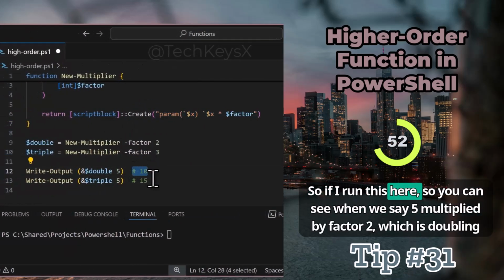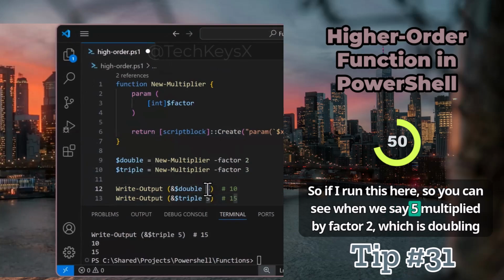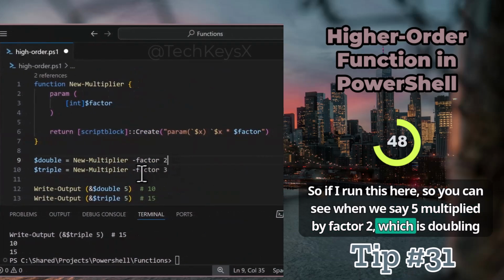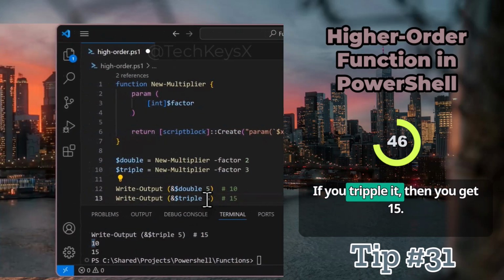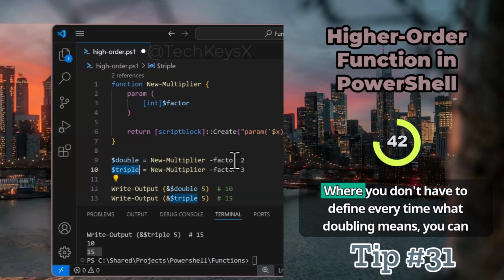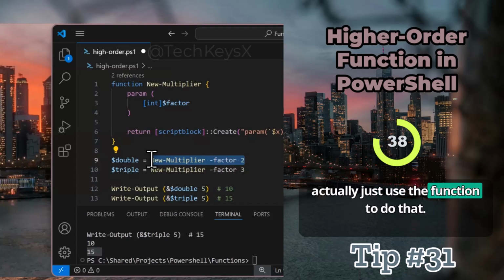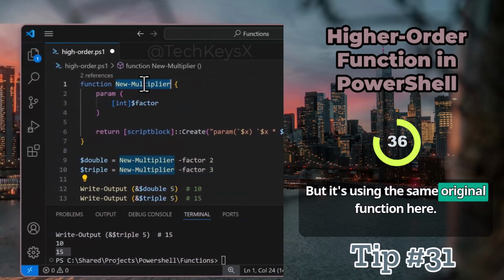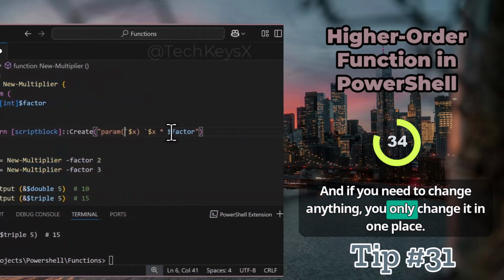So if I run this here, you can see when we say 5 multiplied by factor 2, which is doubling it, you get 10. If you triple it, then you get 15. So why would you even do this? This is useful where you don't have to define every time what doubling means. You can actually just use the function to do that, but it's using the same original function here. If you need to change anything, you want to change it in one place.